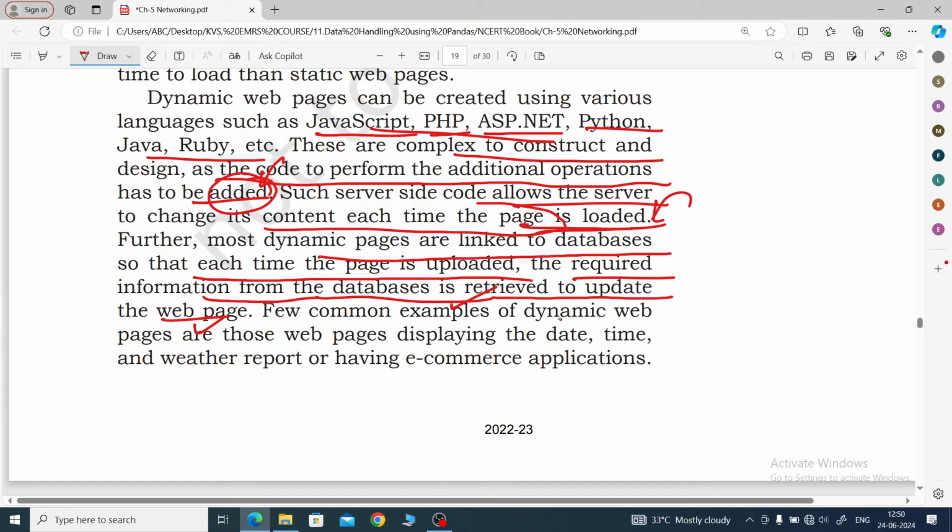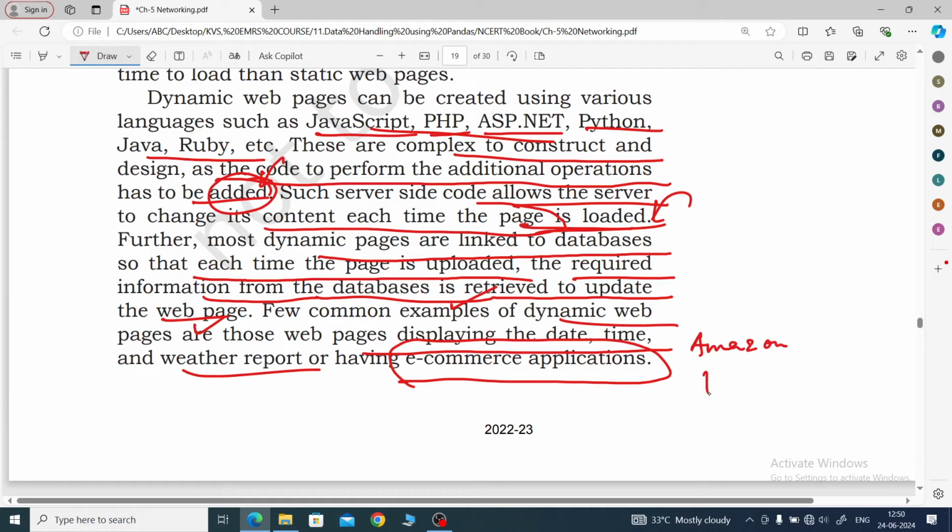A few common examples of dynamic web pages are those web pages displaying the date, time and weather report, and e-commerce applications also. E-commerce applications means product selling companies just like Amazon, Flipkart, Lenskart. Okay, Lenskart for specs only. Amazon and Flipkart, Myntra.